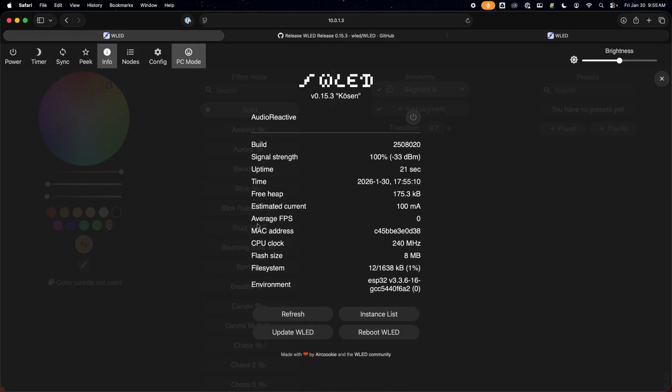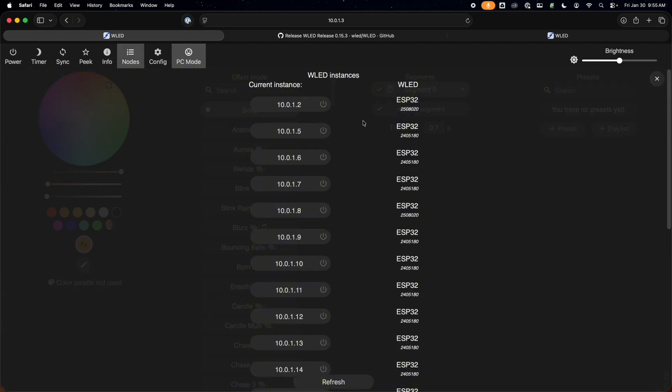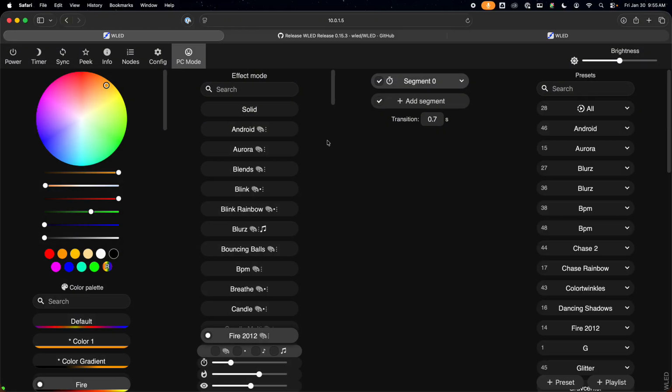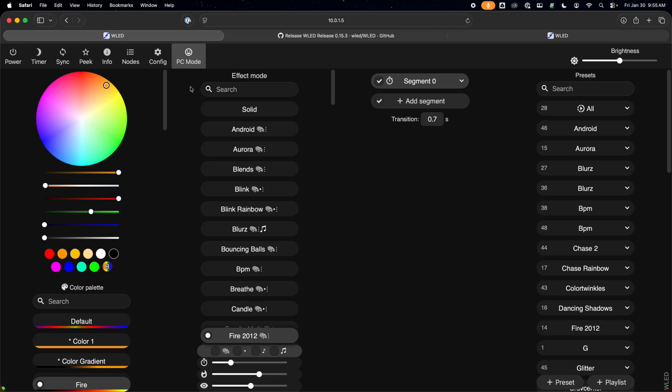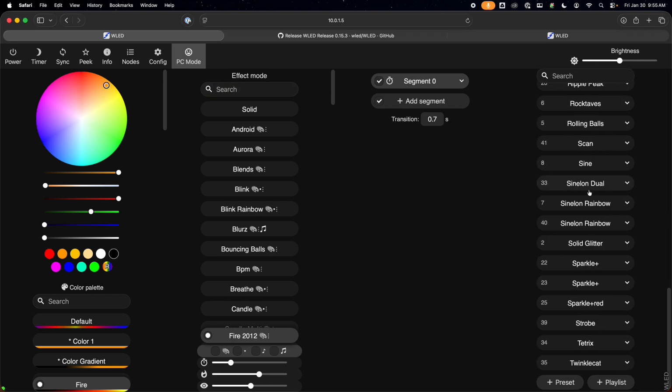Okay, so let's take a look at what's different. We've got version 15.3 here. Let's grab an instance list and grab a different version here. So this is an older firmware. Let's jump over here to number 5. Okay, and I'm looking at everything in PC mode, so it gives us all the screens at once as opposed to mobile mode. This light happens to have some presets preloaded.